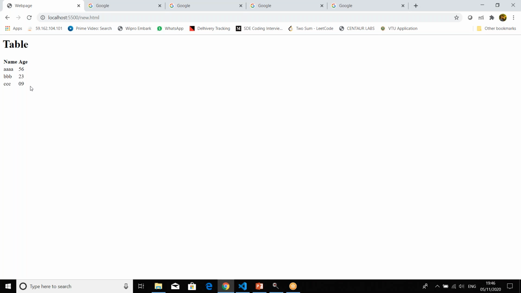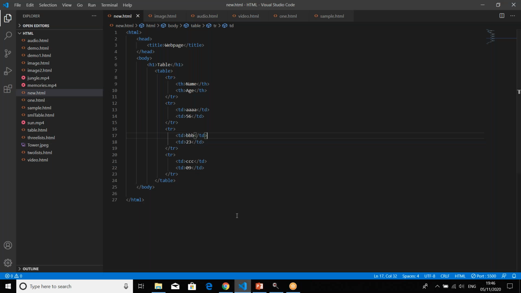The third TR and the fourth TR. So 1, 2, 3, 4, four TRs under this entire table tag. In one TR we had two TDs. So in the first TR, the TH, the TD and the TD respectively. So hope you people understood this coding.